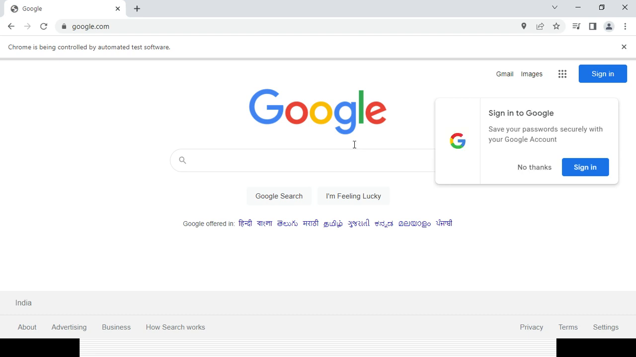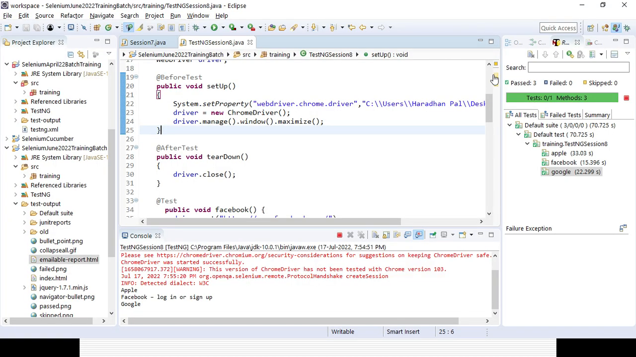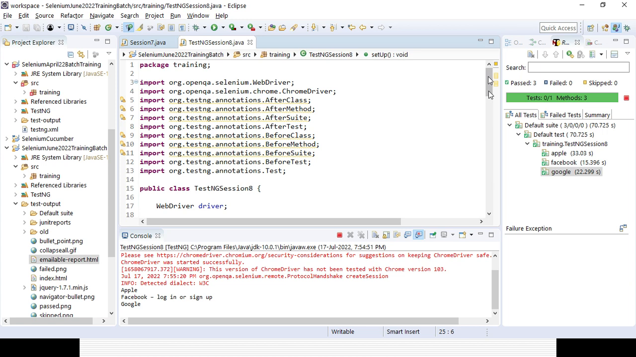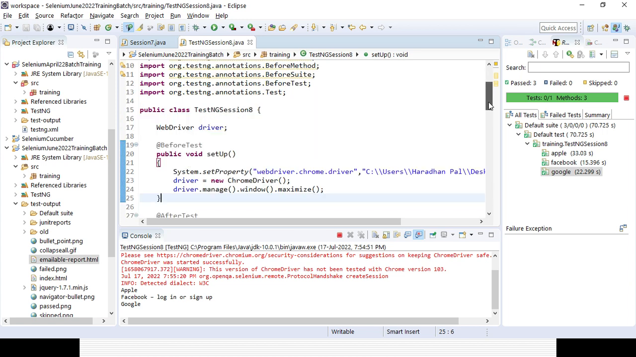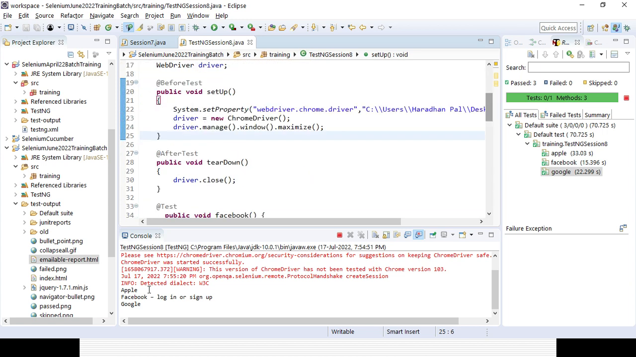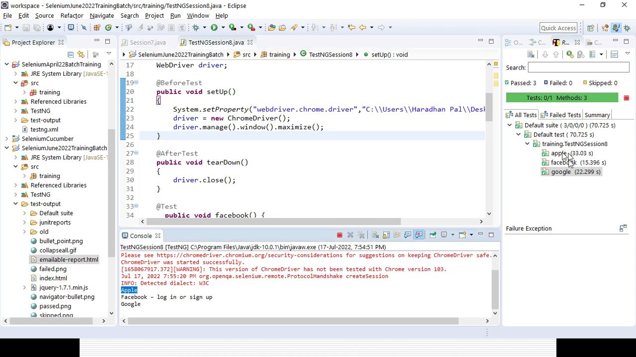Okay, you could see Apple, Facebook, and login page. If you see the sequence here, Apple executed first, then Facebook, and then Google. Now I think you can see and understand the sequence and how it is working here. Every time you can close the browser as well.